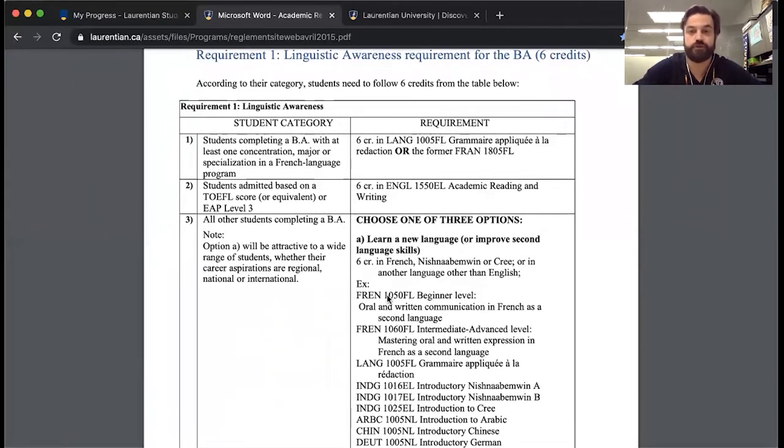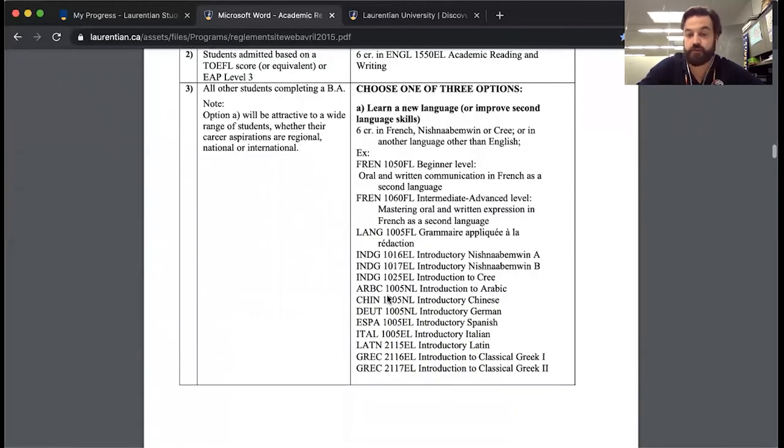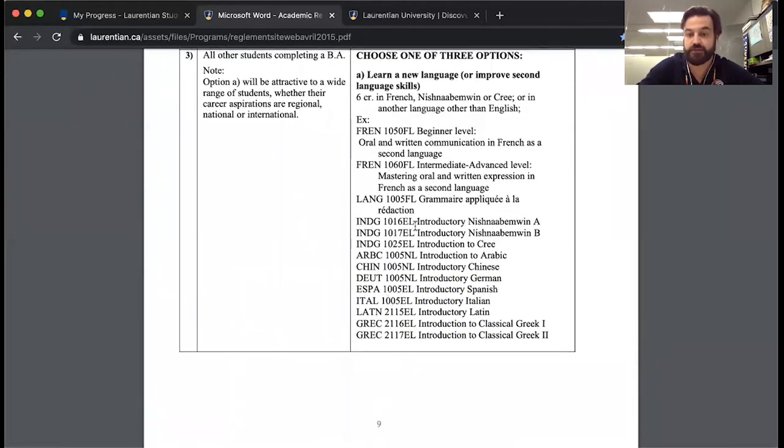Now, though Laurentian University is a bilingual university, that doesn't mean that you have to take a course in French. So there is the list of courses that are available to you. So if you're interested in taking an Indigenous language, like I showed in my outcome number 2, it's something that I'll have to do as part of my degree, which by default will allow me to complete this course as my language series, but also my linguistic awareness piece.